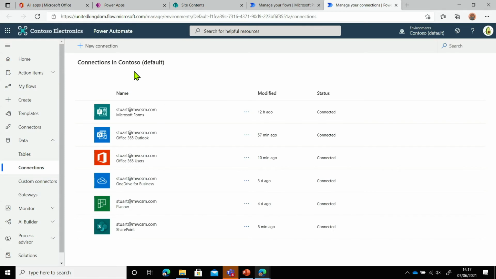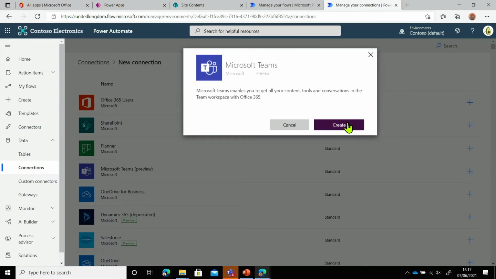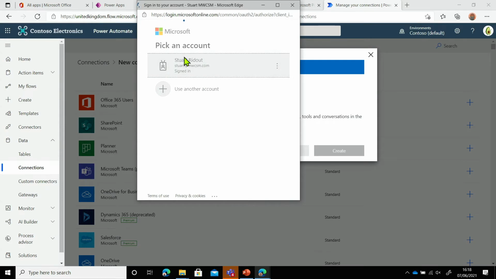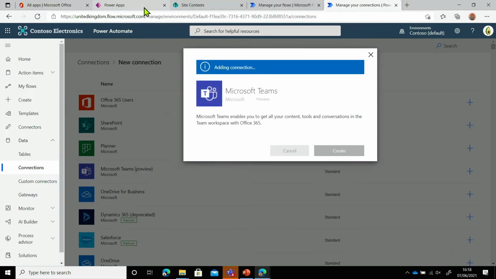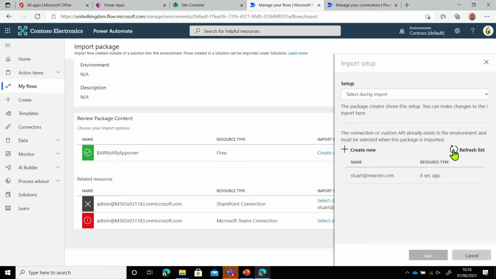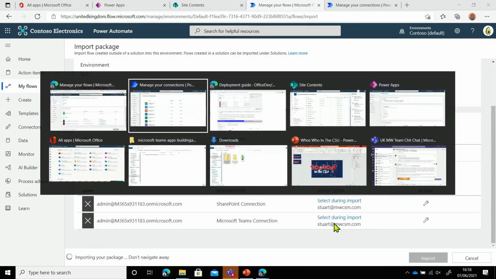Okay. And then we're going to do a new connection. We've got Microsoft Teams here, so we can just click that and do create. Sign in again. Okay, and now if we go back to here and refresh that list, there's our Teams connection again. So do save, do import, and let it do its thing.